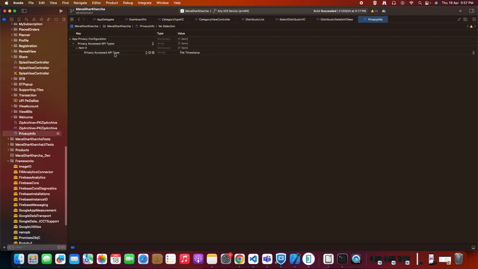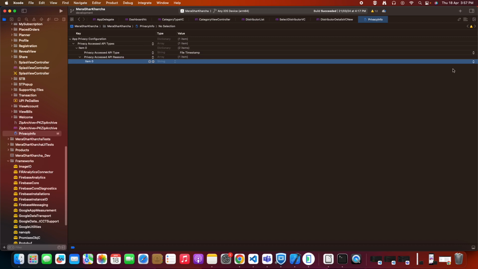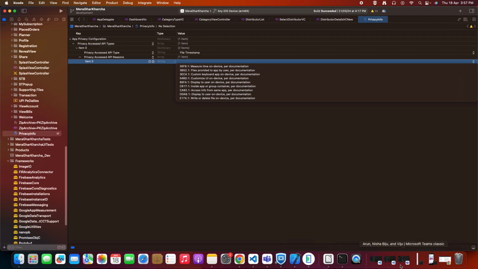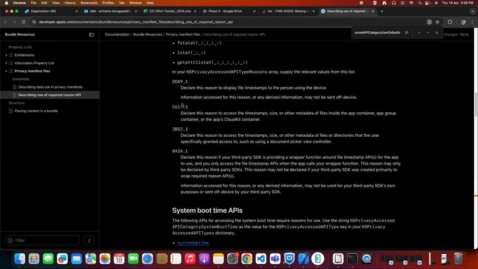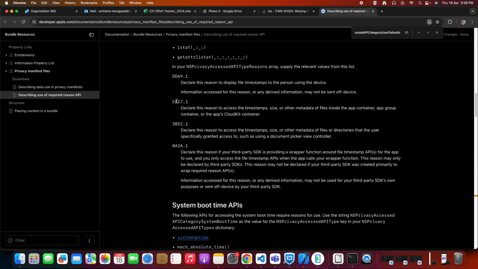For every API type we have defined here, we will have to give a reason as to why we are using it in our project. So again click on plus and select reasons. Reasons is also a drop down which gives a number of options as to why we are using this in our project. To get a better understanding of these options, we have the explanation on the Apple developer site. Select the one which is more relevant to your project.